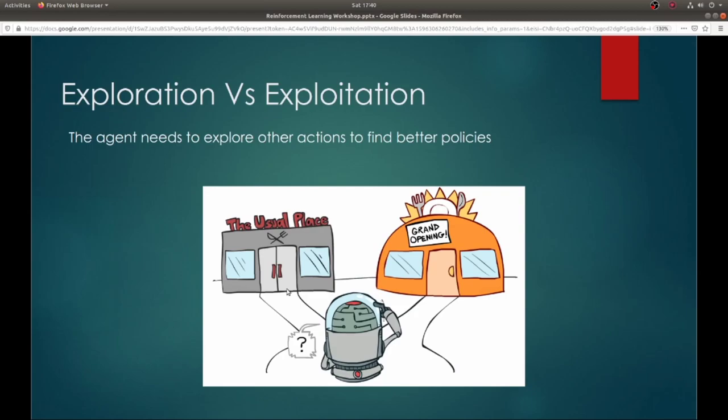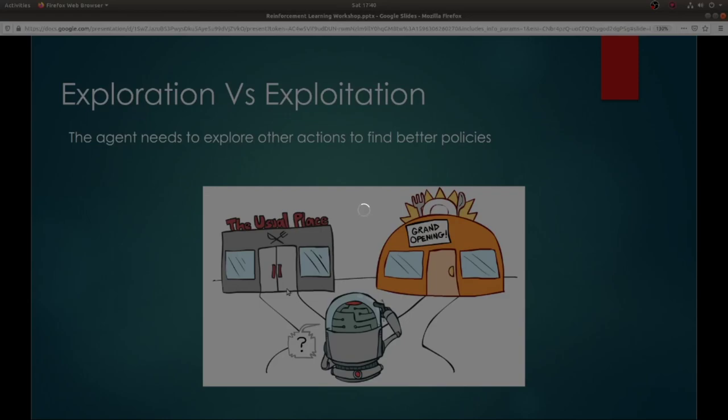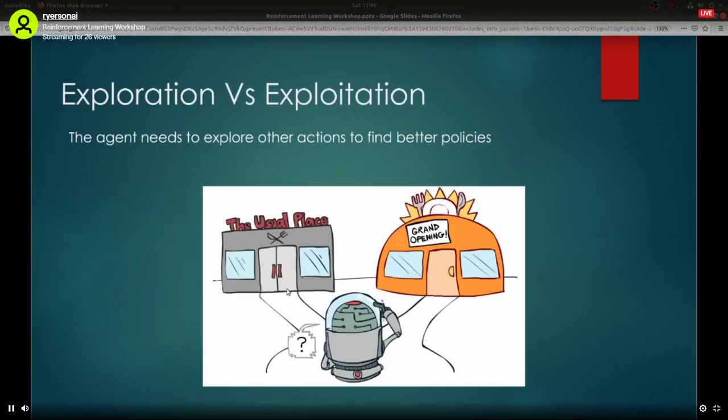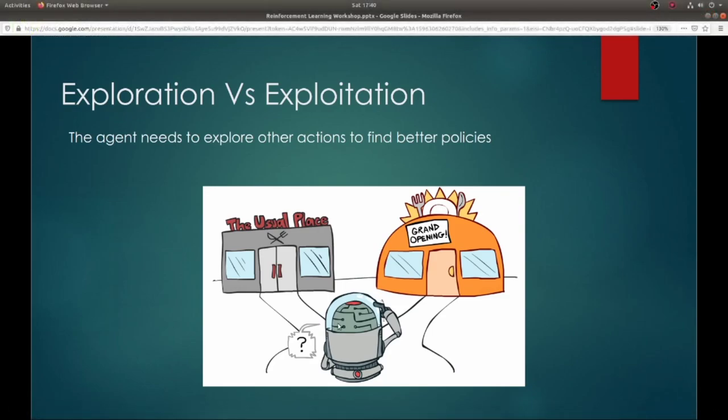So in reinforcement learning, this is one of the main trade-offs, or main ideas. It's this constant battle between exploiting the strategies or policies that you already know work. So this comic is actually a very nice representation of this.